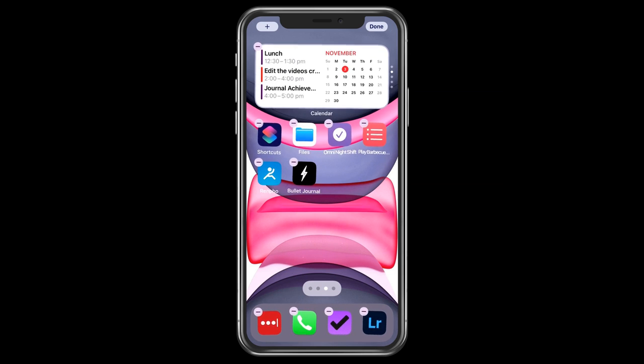When you're done, just tap the screen again or tap the button in the top right hand corner here. And now you can see the calendar as part of the Smart Stack.